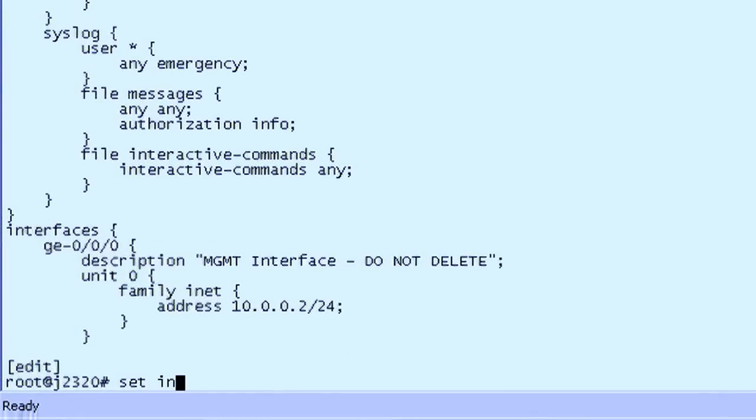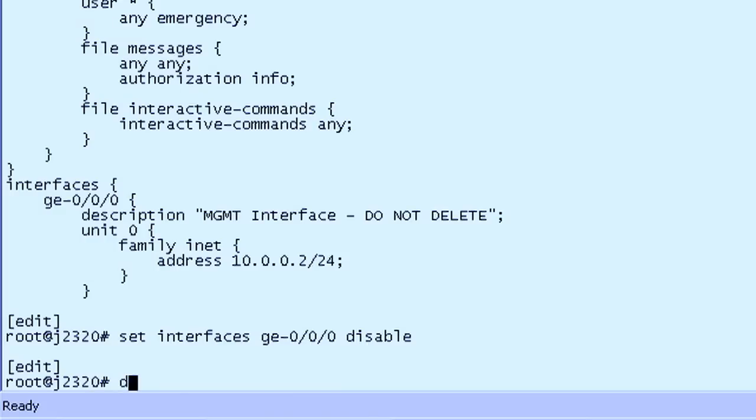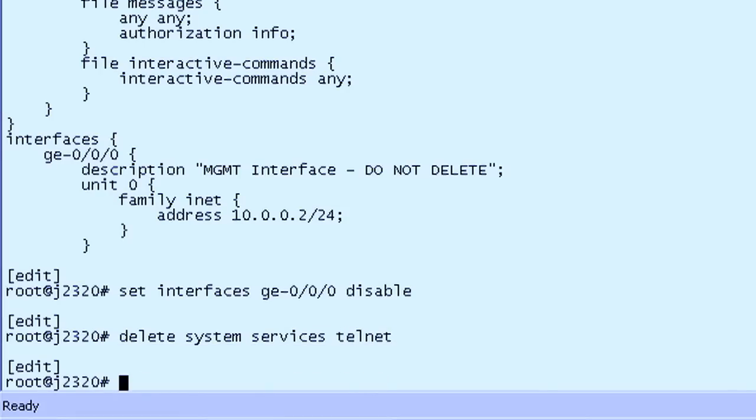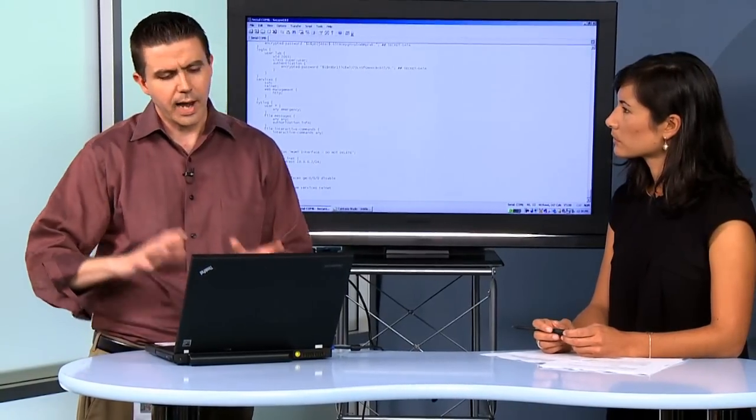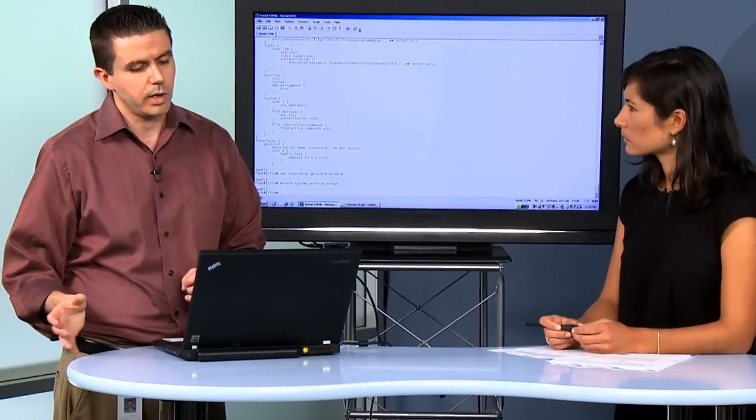Okay. So one thing I'm going to do is disable a physical interface. I'm also going to delete our telnet service. Okay, so now we've made some changes. One thing that's really important to note here, though, is that as I made these changes, none of these changes are active on the active configuration on the router.